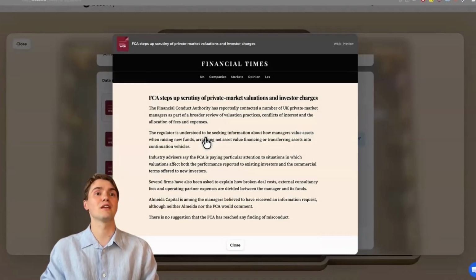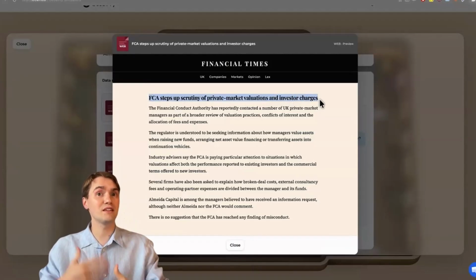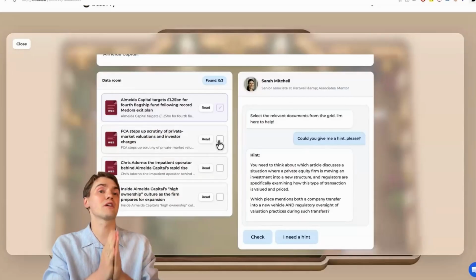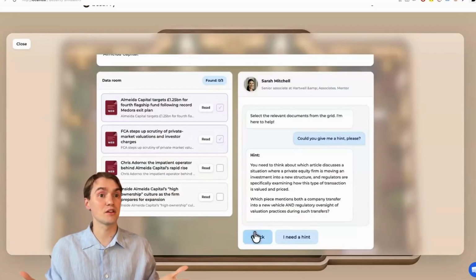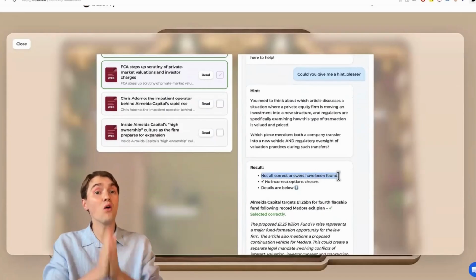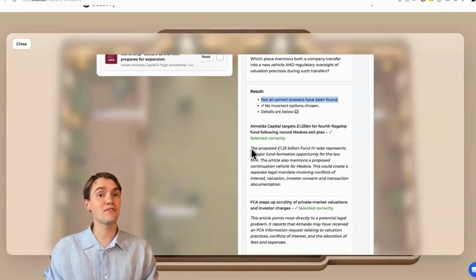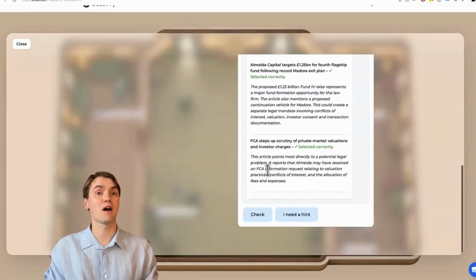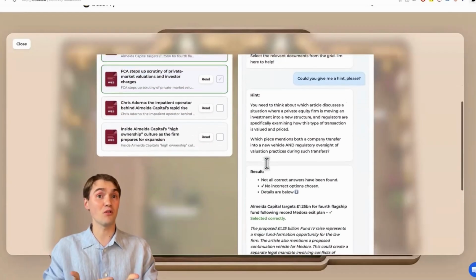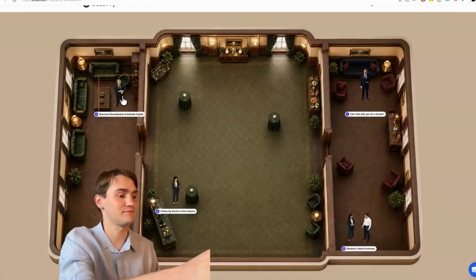Another article says that there is an investigation into his fund, which obviously gives us a chance to pitch him some work regarding regulatory issues and litigation. So is it enough? The system says that even though we have not found all correct answers in this task, the guesses that we have made are good. They are definitely a good way to start our conversation with Chris, and I think it will be more than enough to attract his attention. So let's actually move on to talking to Chris and see what he thinks about our pitch.